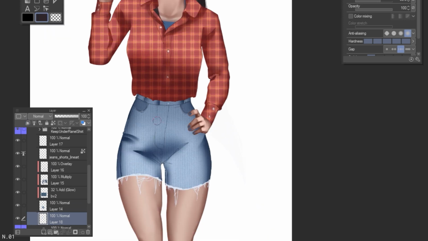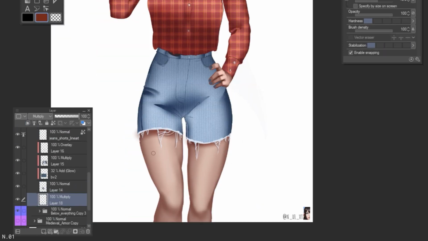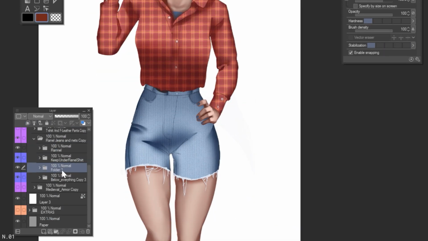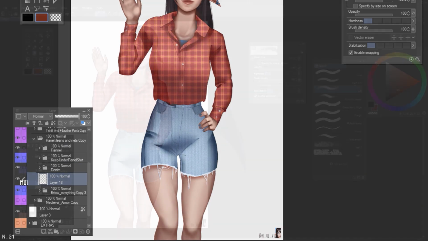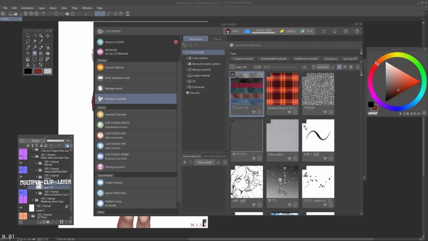After we finish with our denim, we can go ahead and add some tights underneath too. Drawing tights is a bit different but really simple too. We're going to go ahead and use a really simple and easy method instead of drawing everything ourselves. I'll go ahead and make a new multiply layer and clip it down to my character.